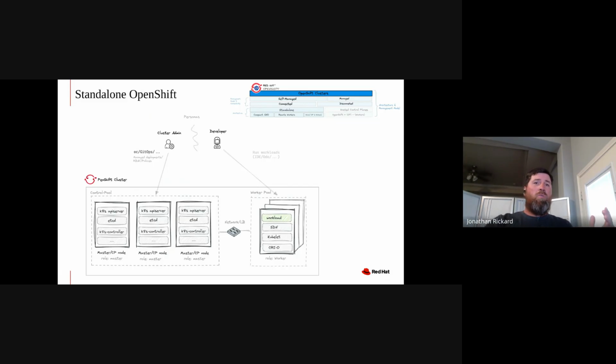And so, a traditional OpenShift cluster, right? We have our control plane nodes that we can see over here in the bottom left. And then we have our worker pool, right? These are traditional compute nodes, worker nodes. Then you have your network load balancer and stuff like that.